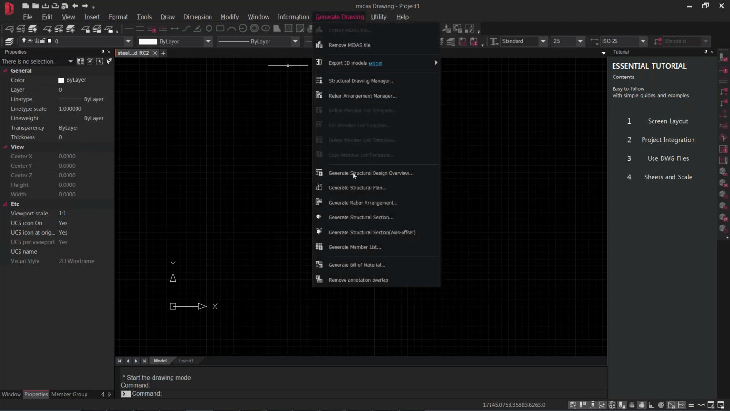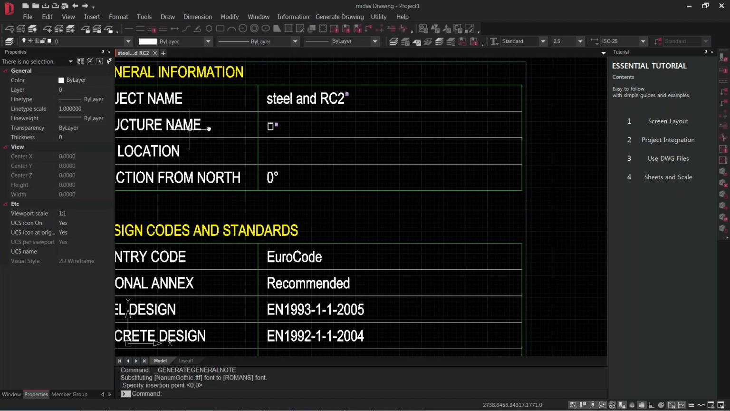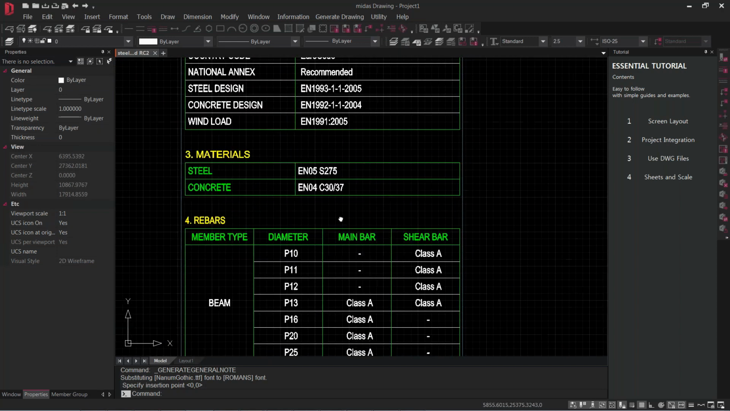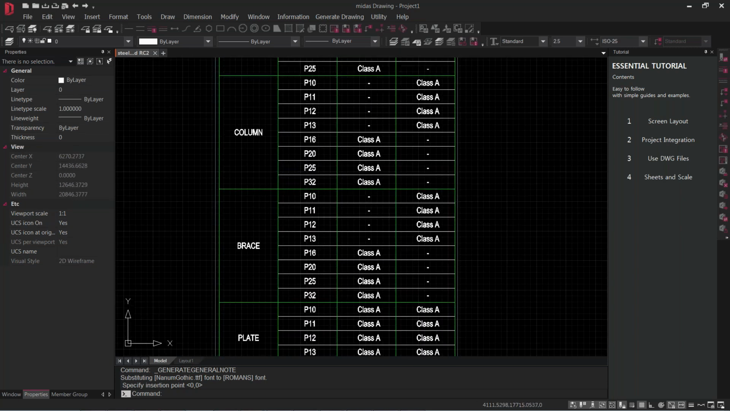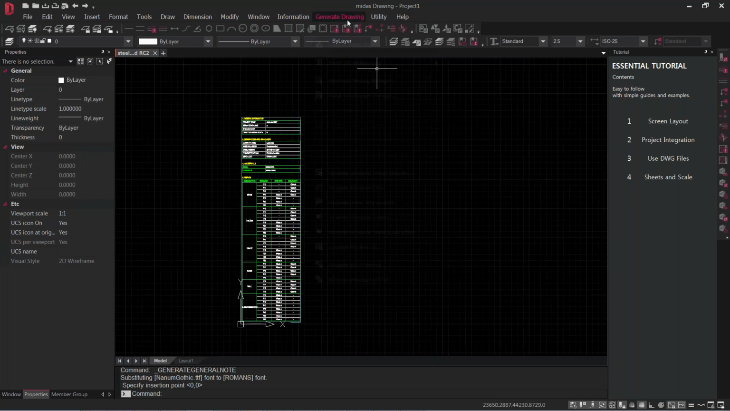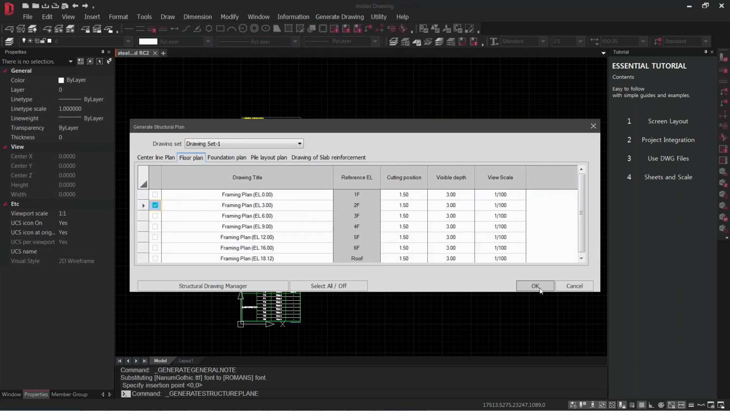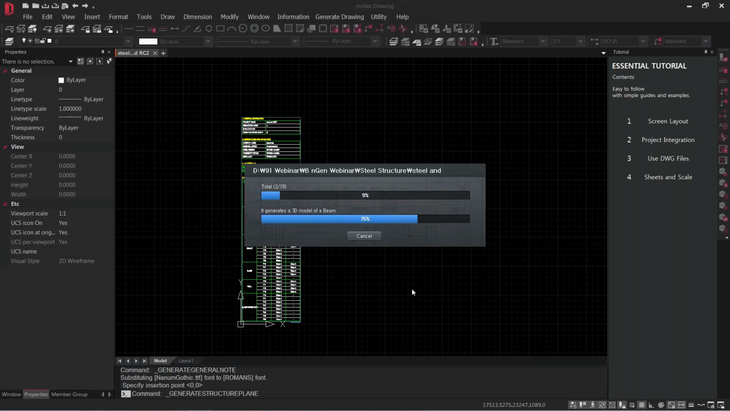So here I'm going to start generating the structural design overview, wherein the information for the codes utilized for the steel design and RC design and wind load as well. You can see over here the material properties utilized and the type of members and their rebar diameters and the grade of rebar used. Then further structural plans can be generated, like floor plan. So I'll generate the bottommost and the first floor plan.